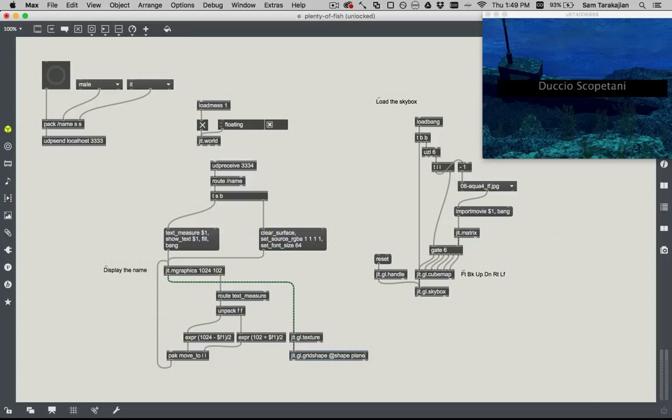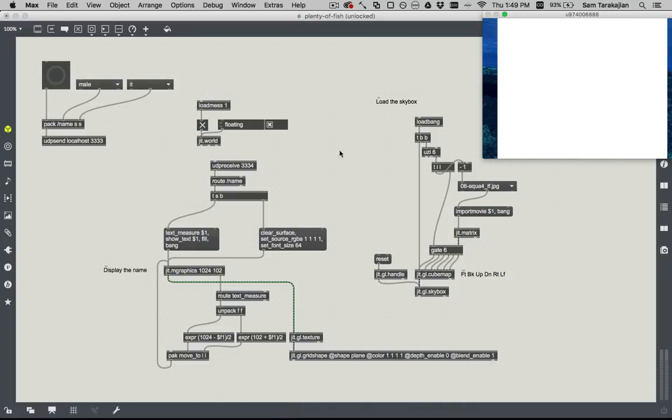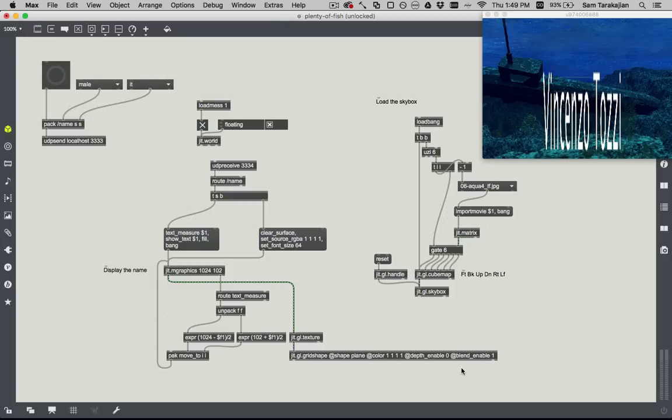Okay, grid shape, and this should be at color 1 1 1 1, depth enable 0, blend enable 1. And okay, there we go. The blending makes it so that the alpha channel is actually respected. Depth enabling does something, presumably. And setting the color to 1 1 1 1 just means that the texture that we're painting onto this grid shape won't be affected by the color of the grid shape itself.